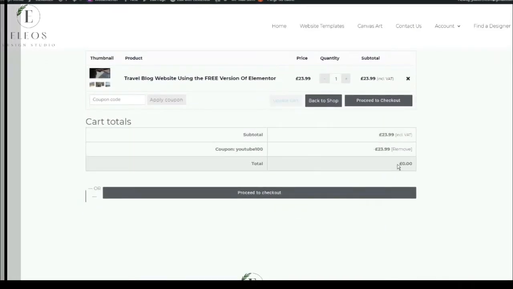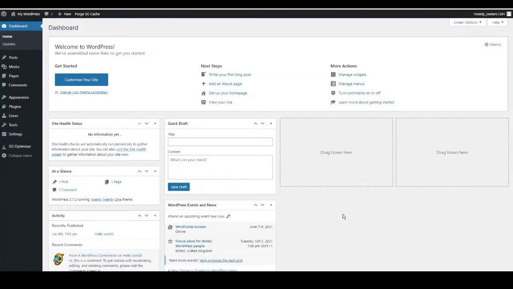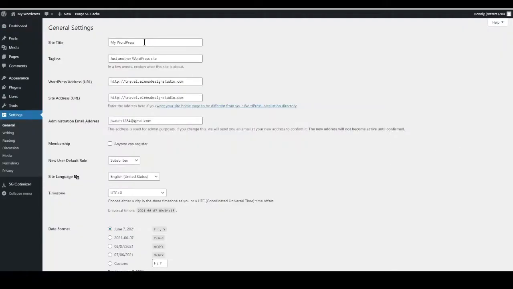Let's get started. So the first thing you need to do is head to your WordPress dashboard. Before we start the install, we need to change a couple of settings. If you head over to settings on the left hand side, this is where you can change the site title. I'm just going to change this to travel blog. And you can change the tagline, so I'm just going to put travel blog template.